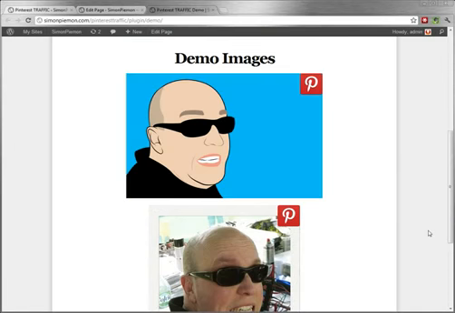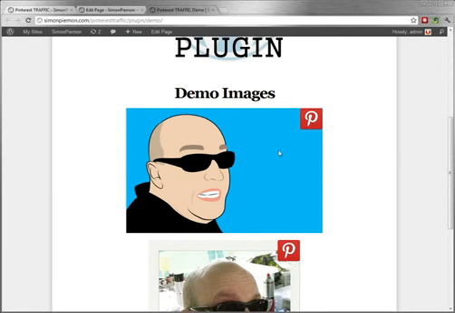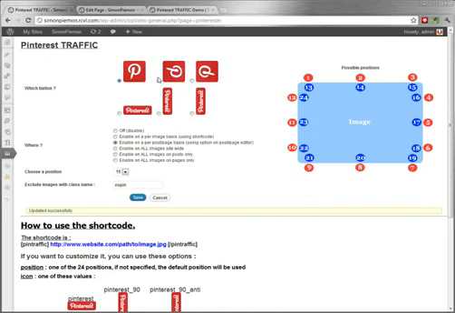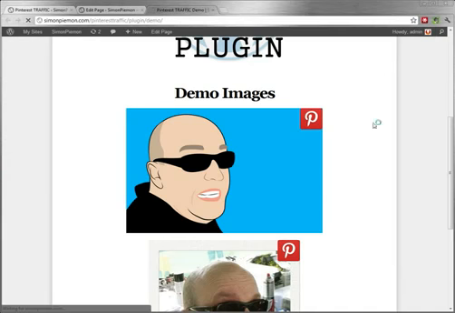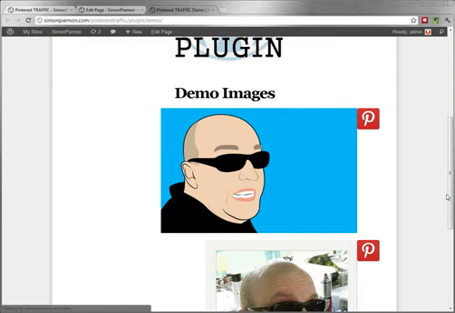So how can this be used? Well, this obviously encourages people to pin the images on a page because it gives a very good visual clue. Let's just move this one to the outside of the image, just to show you it on the outside. So you can use this for generating Pinterest traffic.